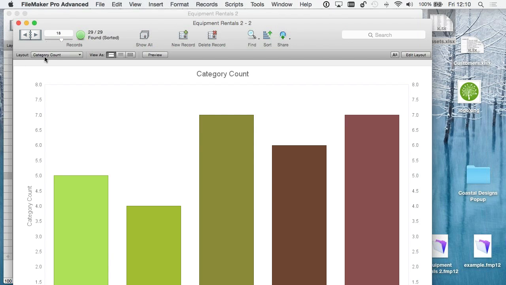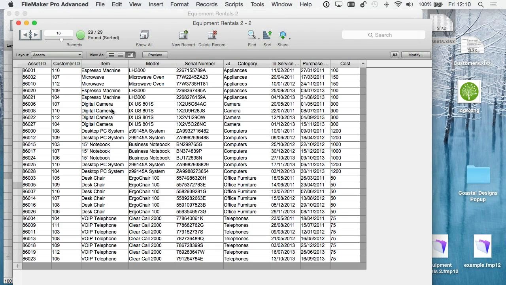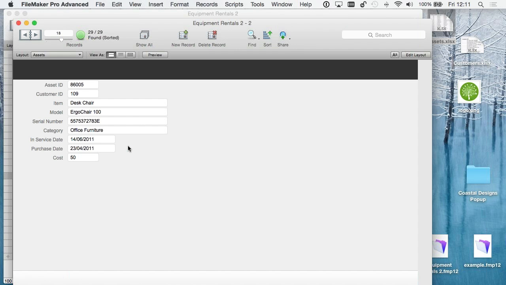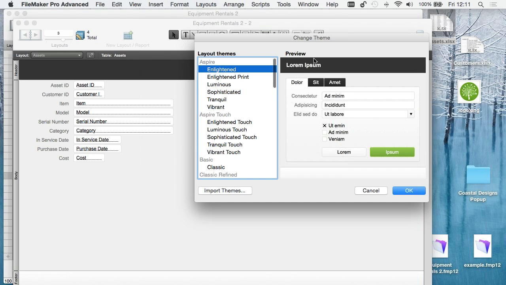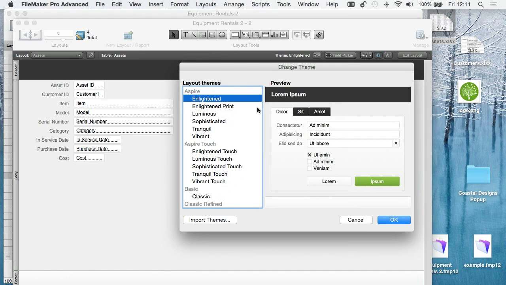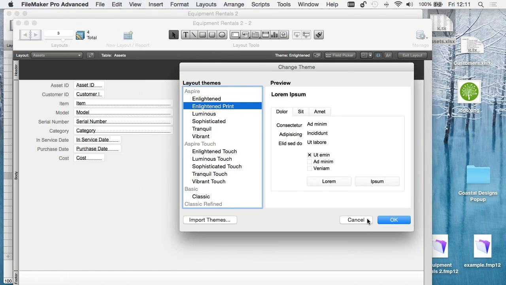Okay, so let's just go back to that asset side, and I'll go back to the form and just quickly go over some themes and styles, how you do this. So at the moment, if we go into edit layout mode, we can see that the theme is Enlightened at the moment. So we can click on the button there and bring up a little dialog box to change that theme. So there's a nice Enlightened Print one.